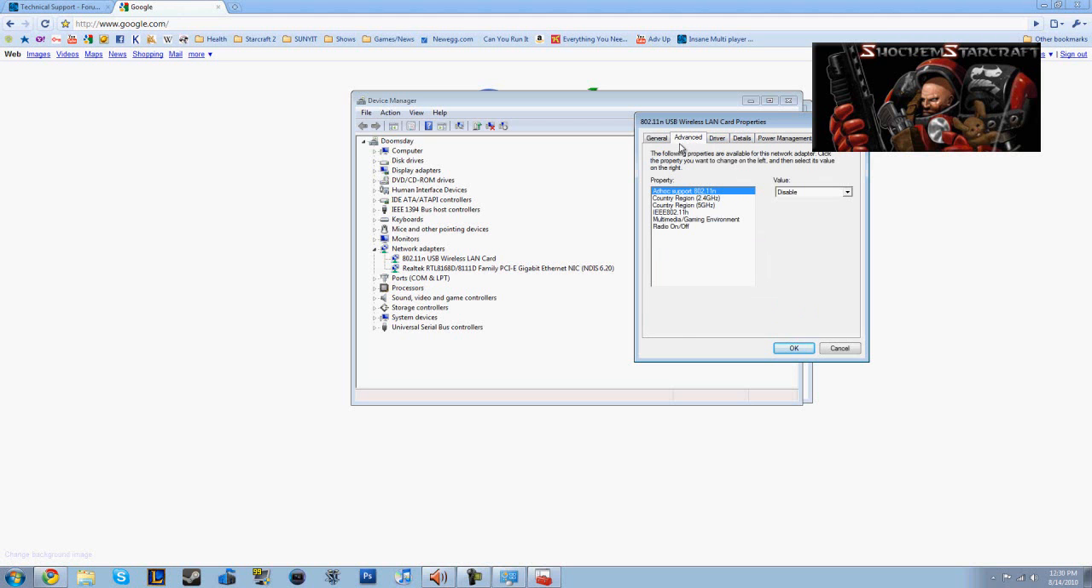And then another solution, which fixed my problem with lag in multiplayer on StarCraft 2, is under Advanced, where I have these. You're probably going to have different ones, or more or fewer, but if you look, you can click on each one, and on the right you'll see the value. Disabled or enabled is usually what it shows.